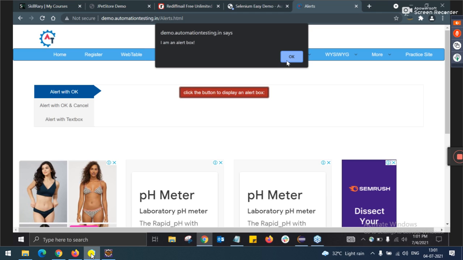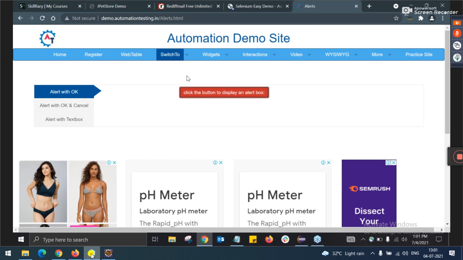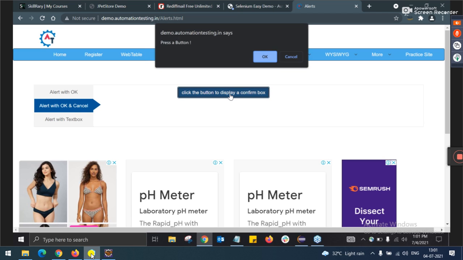Click on OK. Then you need to click on alert with OK and cancel on the left side, and you will get one more button. Now click on that button and you will get a pop-up. What pop-up is this? It is a confirmation pop-up.